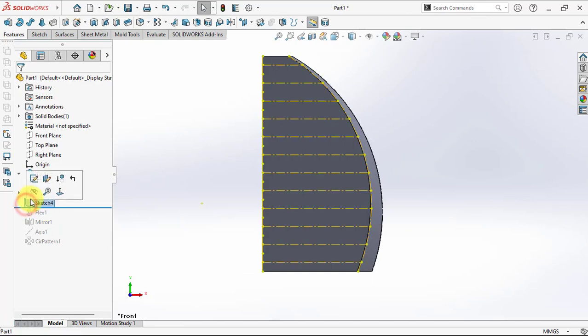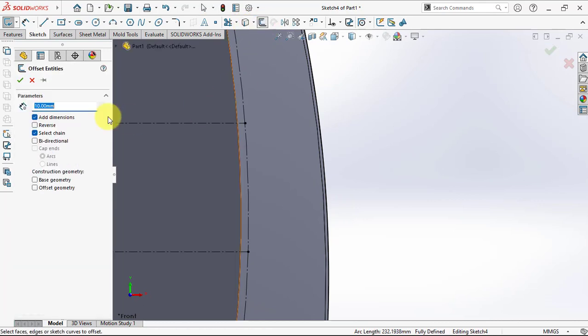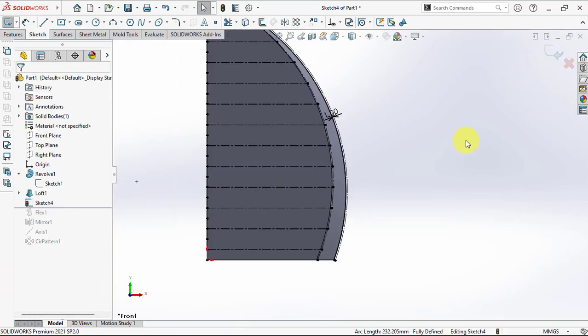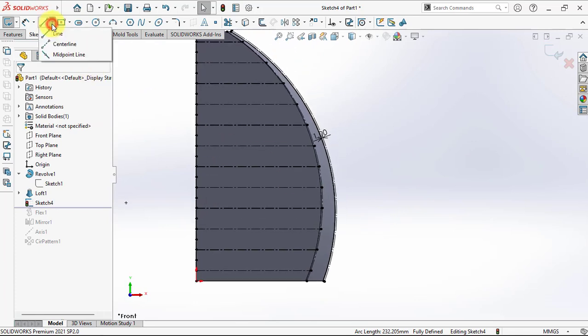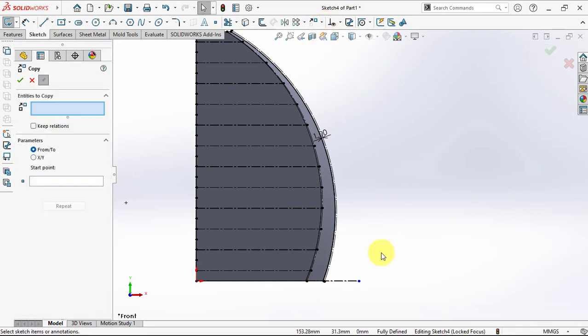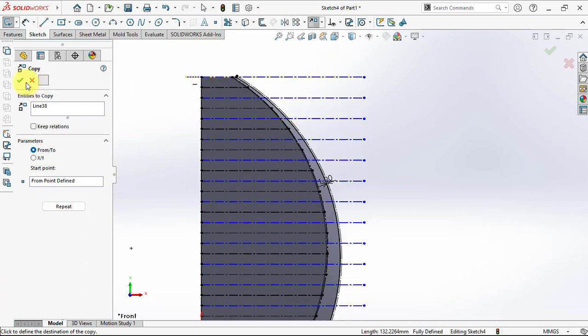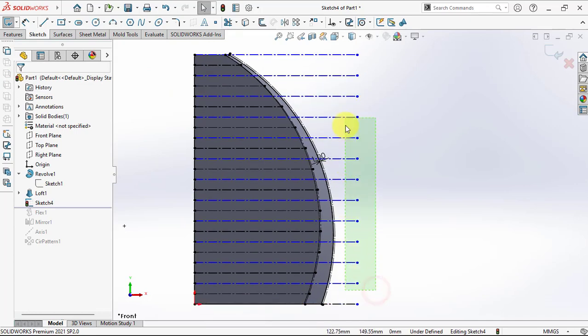Roll back. Then edit sketch. Convert entities and offset entities. Set the distance at 1 millimeter. Create a centerline. Then copy entities to the centerline, from point and to point. OK. Make fixed. Power trim.